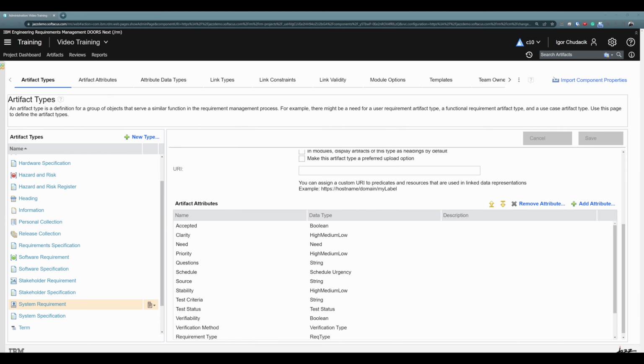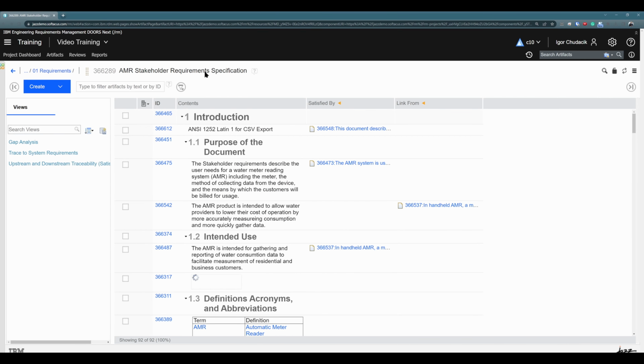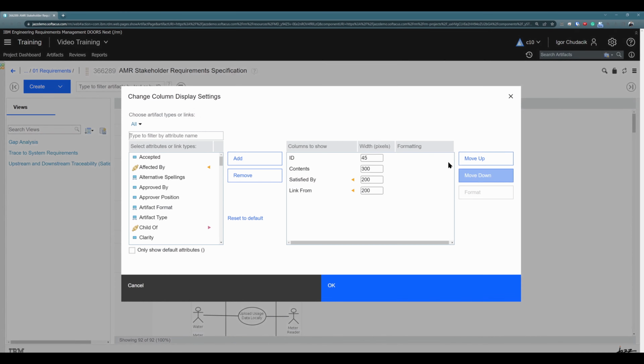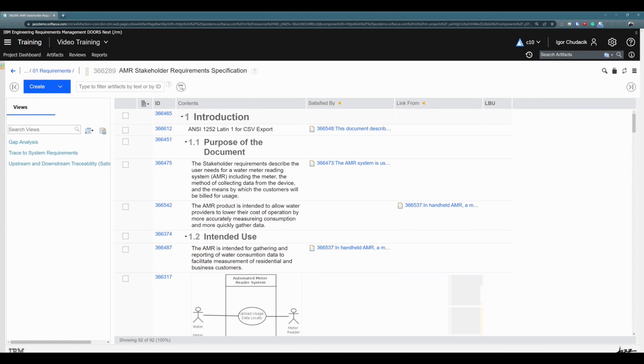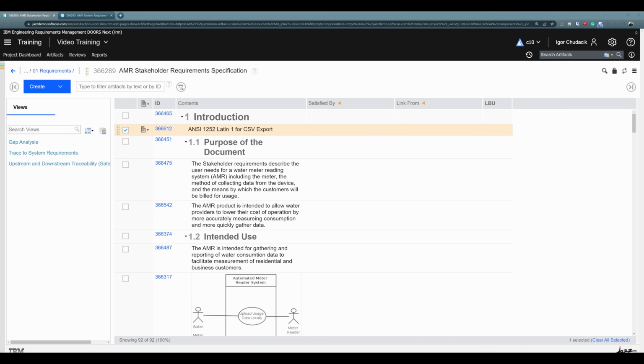Excellent. Now I will jump back to the module and add this column here, LBU. Perfect. I also quickly deleted all the links so they don't distract us. In the first exercise, I would like to connect this first artifact with any artifact in the system requirement specification and this second artifact with another two artifacts from the system requirement specification. We will use two different methods for connecting the links.